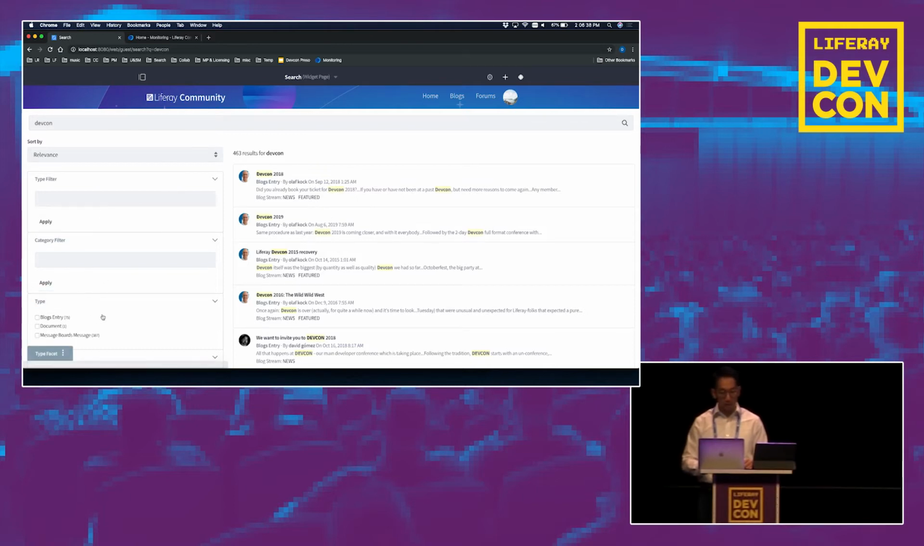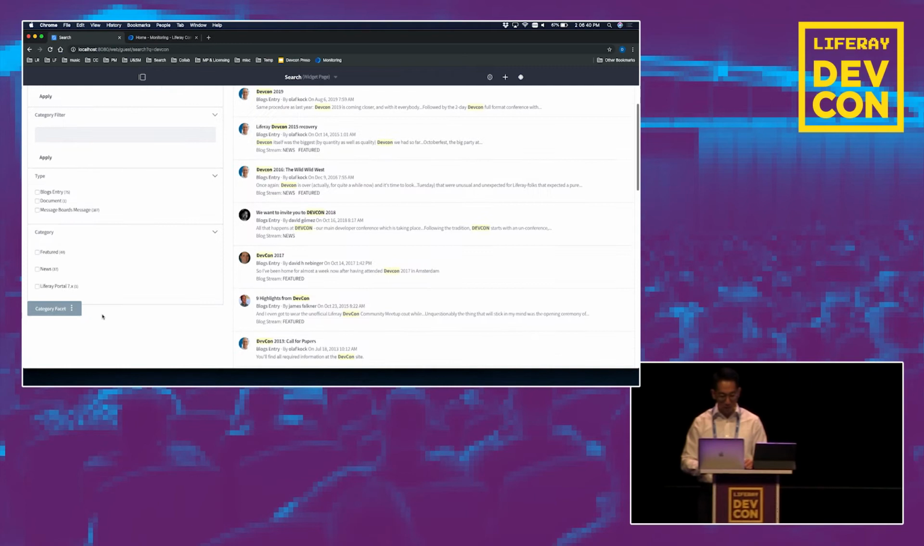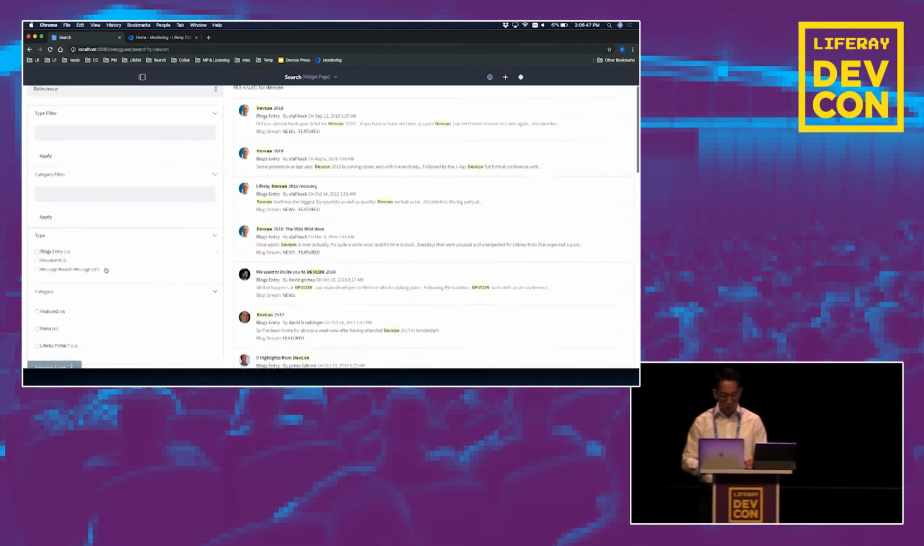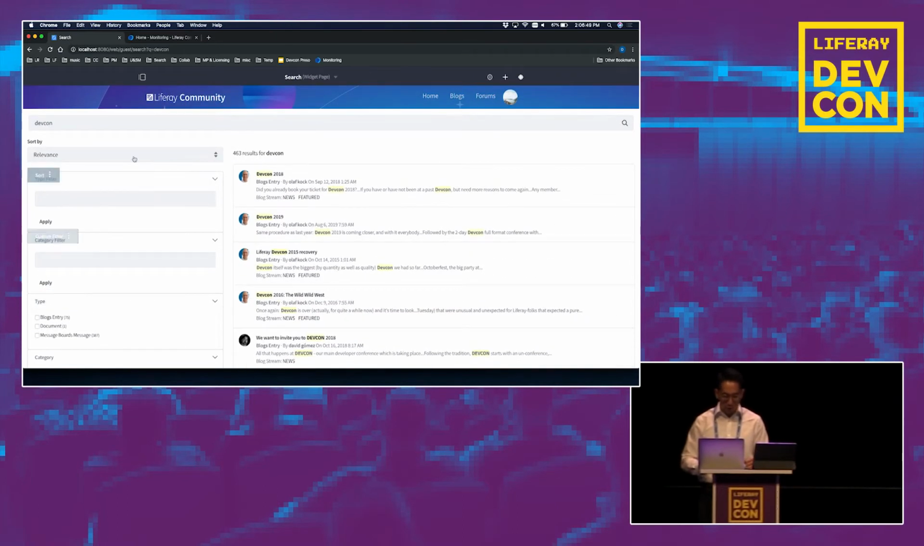These are the out-of-the-box facets that you guys are familiar with. I removed a couple of the facets, but you see here we have some blogs, documents, and message boards, and we have a few categories. So one of the widgets that we added is a sort widget.